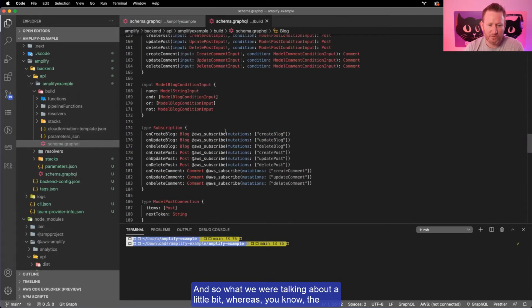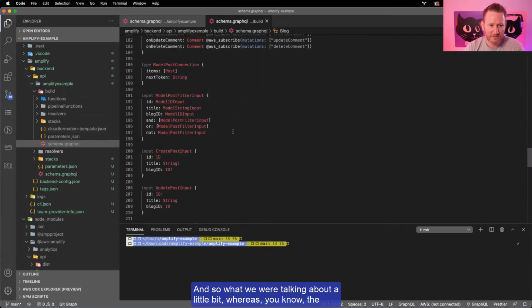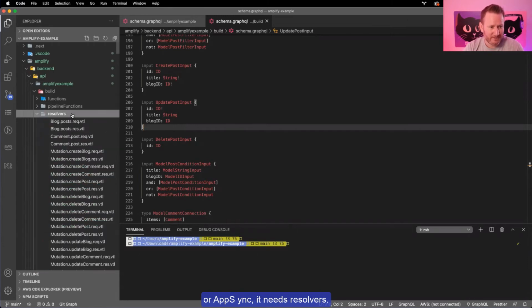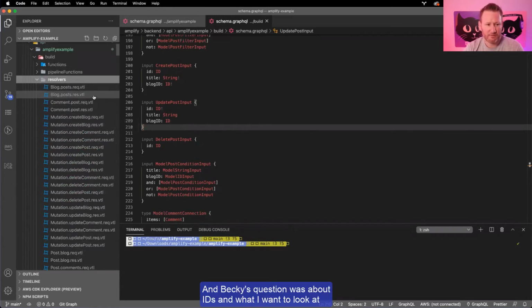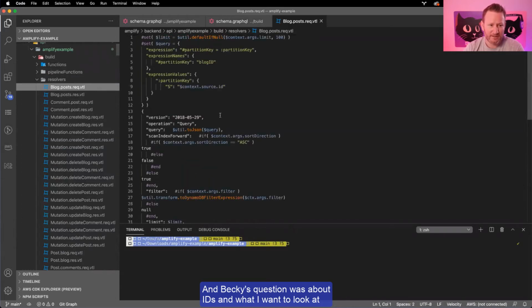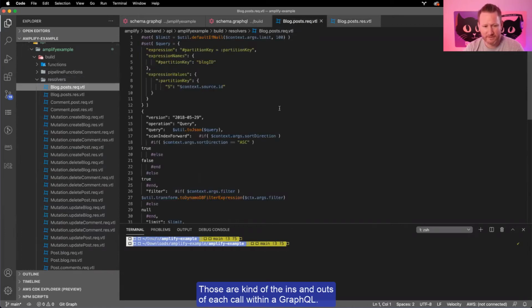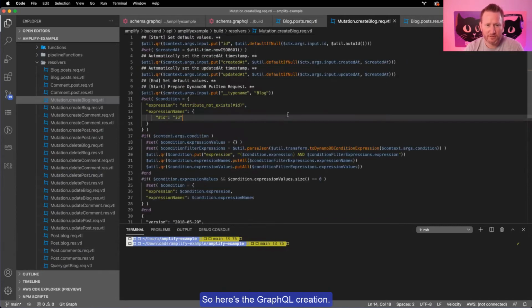And so what we were talking about a little bit was the queries and the mutations and things like that. When we sit in GraphQL or AppSync, it needs resolvers. And Becky's question was about IDs. And what I want to look at in these resolvers, there's a request and a result that come out. Those are kind of the ins and outs of each call within a GraphQL. So here's the GraphQL creation.